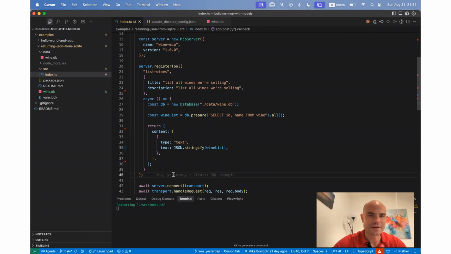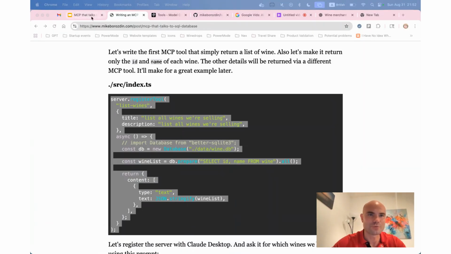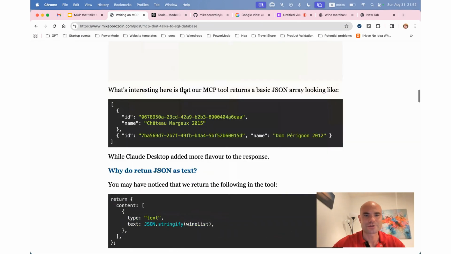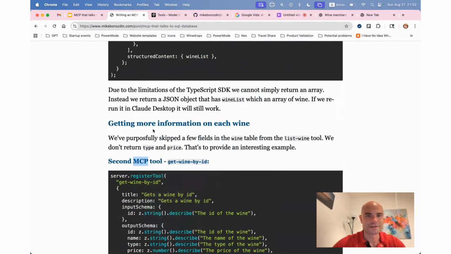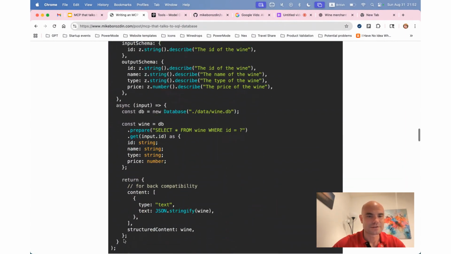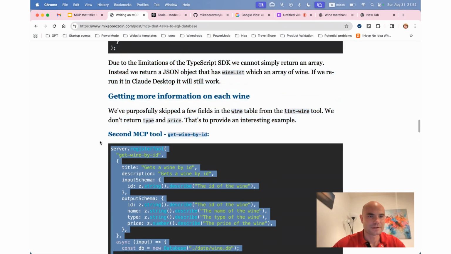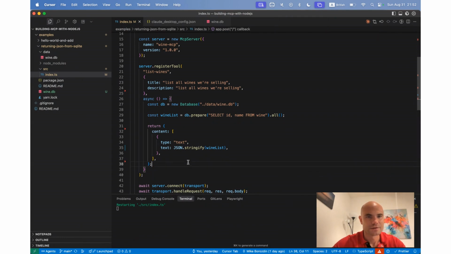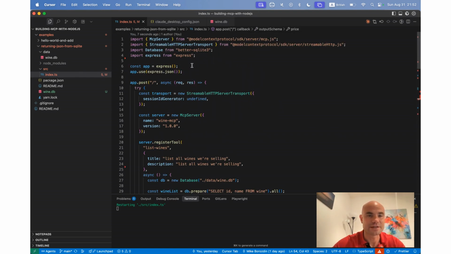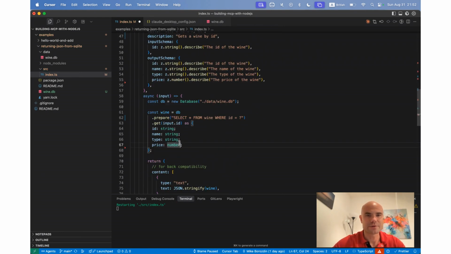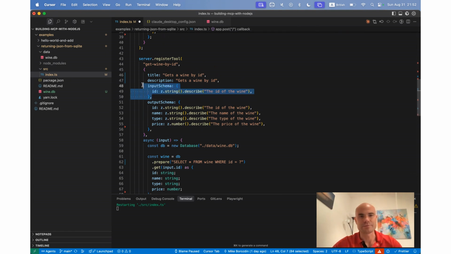Well, let's try and create another tool which will give more information about it. Again, I'm just going to copy and paste it from my blog and get you more information on each wine. So here we are. Server register tool, and there we go. We just do select star. And I just need to import that for the schema. The main difference right now is this tool has got an input schema, so we're asking for an ID to be provided by an LLM.